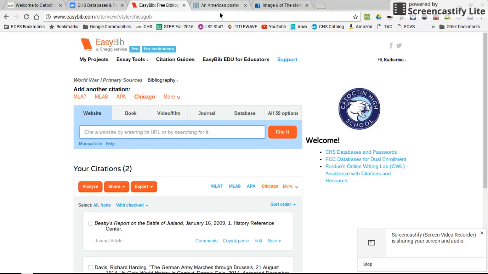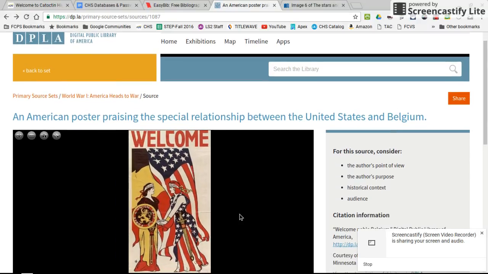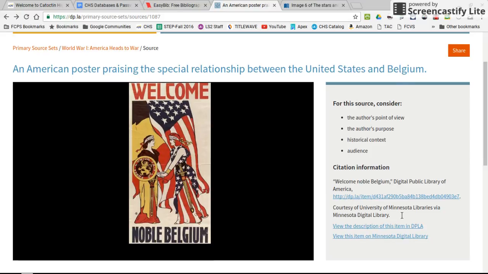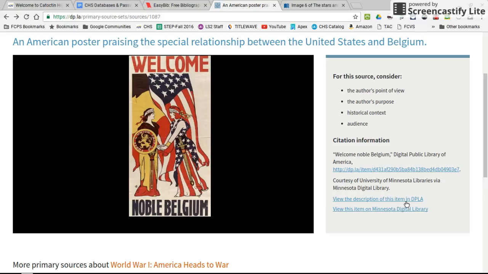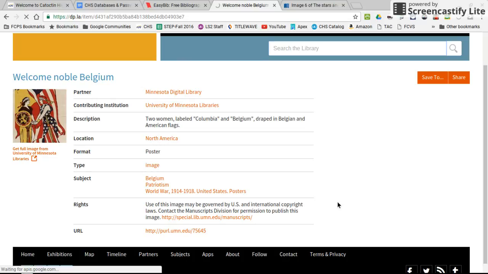The two other sites that I linked on the presentation were two different primary source sets through the Digital Public Library of America. It's a free source that kind of compiles different primary sources from all around the United States' libraries. So I found this poster, an American poster praising the special relationship between the United States and Belgium. So here, over here, they're giving us some citation information. What I would do is go ahead and click View the description of this item in DPLA, because it's going to give us all of the information that we need to cite this. And it's identifying the type as an image.